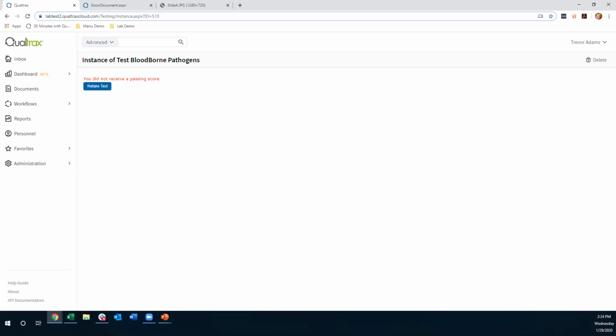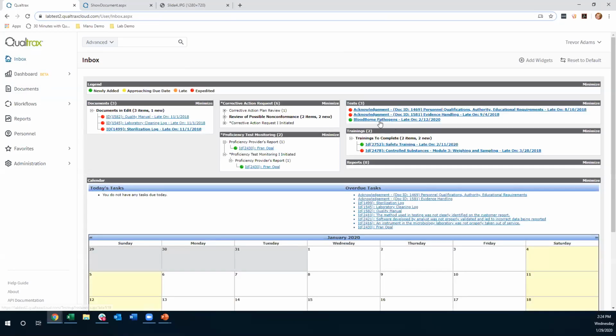And so I would be able to retake the test if I needed to. Because I didn't receive a passing score, this automatically was sent to my manager, and they've now been notified that that score did not pass. If I go back to my inbox, I will actually see that I have the test right here as well, still in my inbox. This test will not leave my inbox until I go ahead and complete it and show competency to this test.